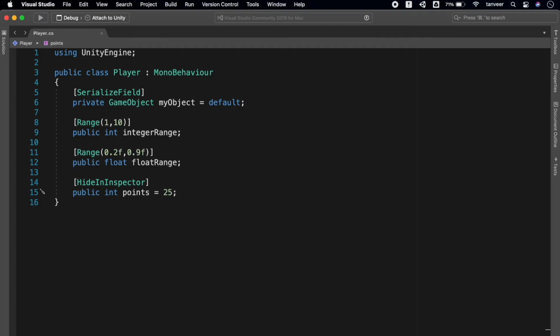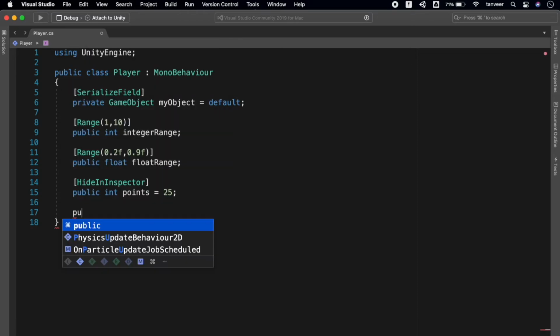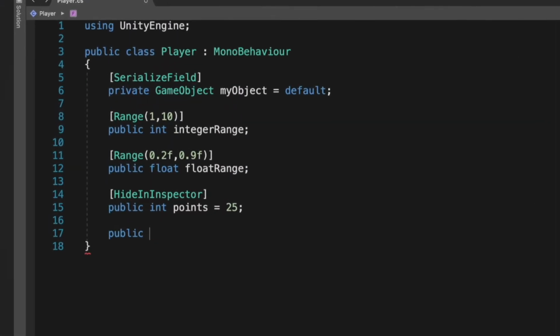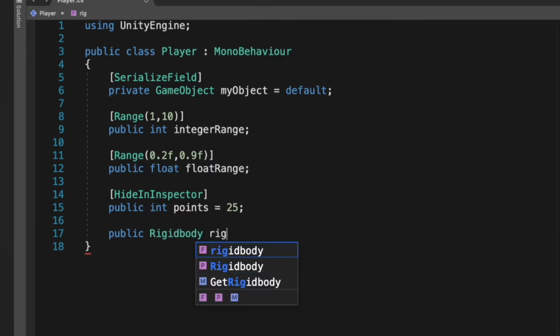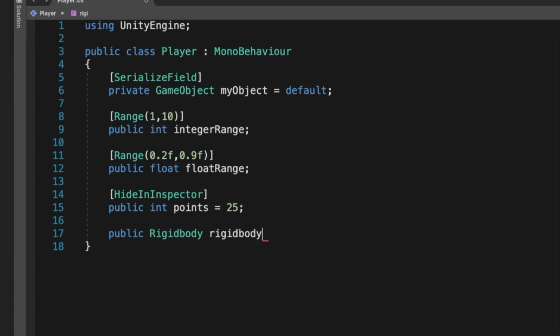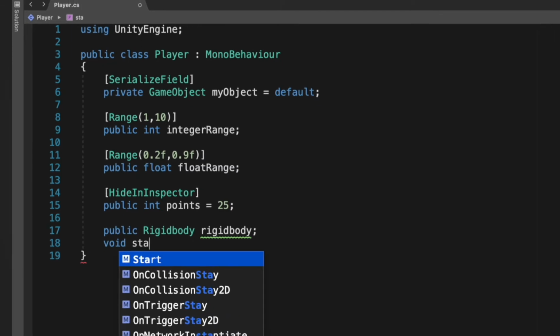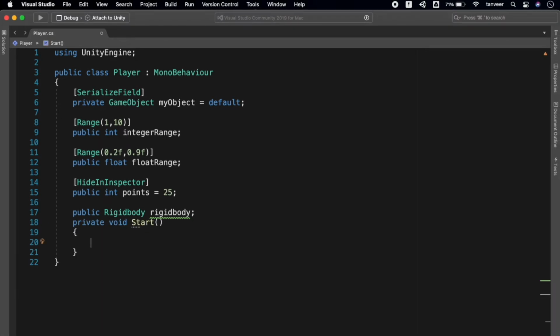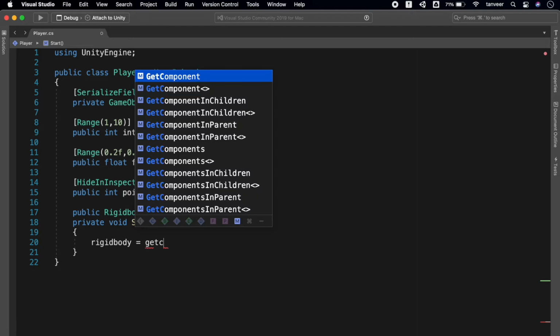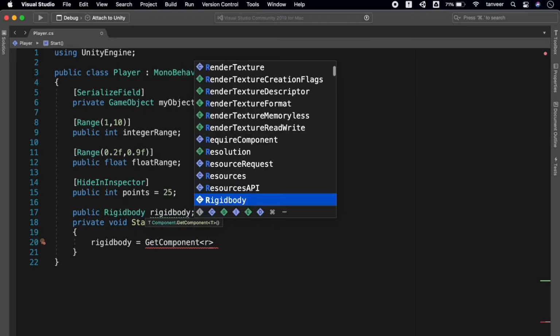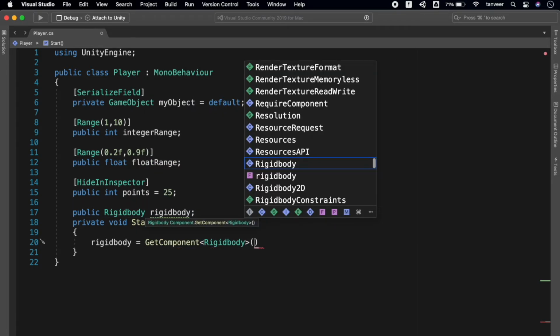The next attribute we have is RequireComponent. This automatically adds required components as dependencies to avoid setup errors. Please note, this attribute only checks the moment that the component is added to a GameObject. To demonstrate this, I am adding a Rigidbody variable and a Start method to get the Rigidbody component at the start. We will be holding a Rigidbody component in rb, and using GetComponent, we are getting the component of Rigidbody.